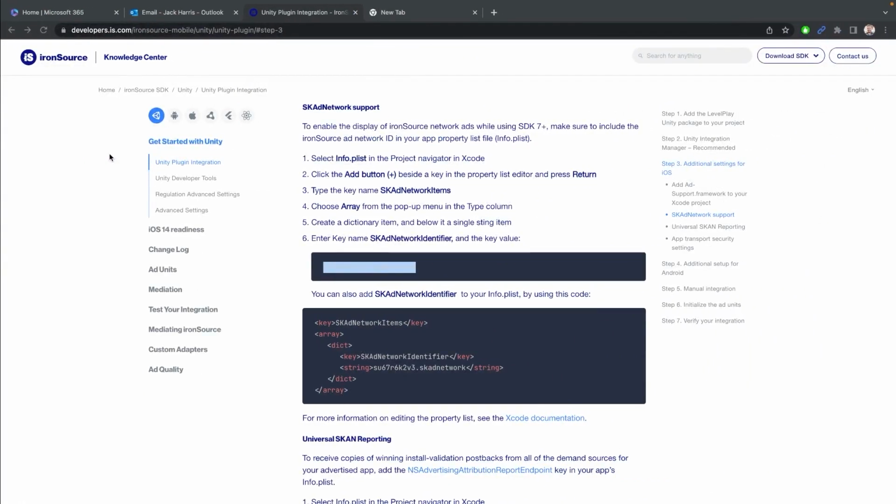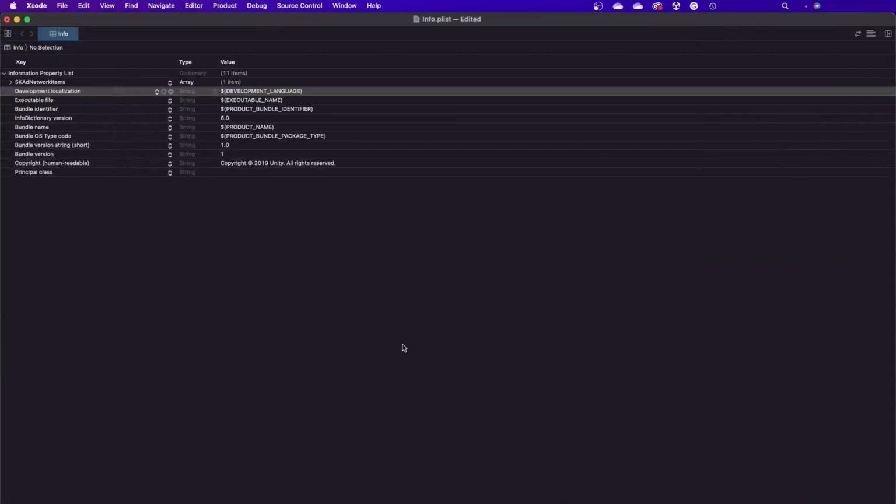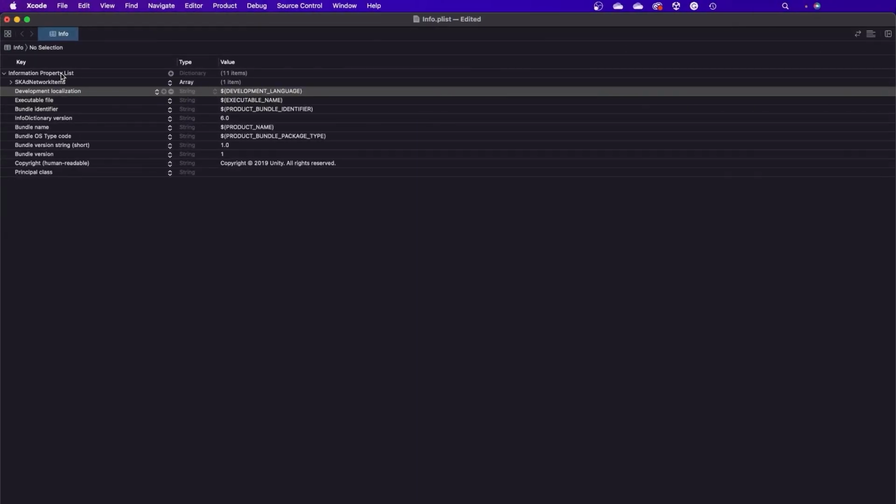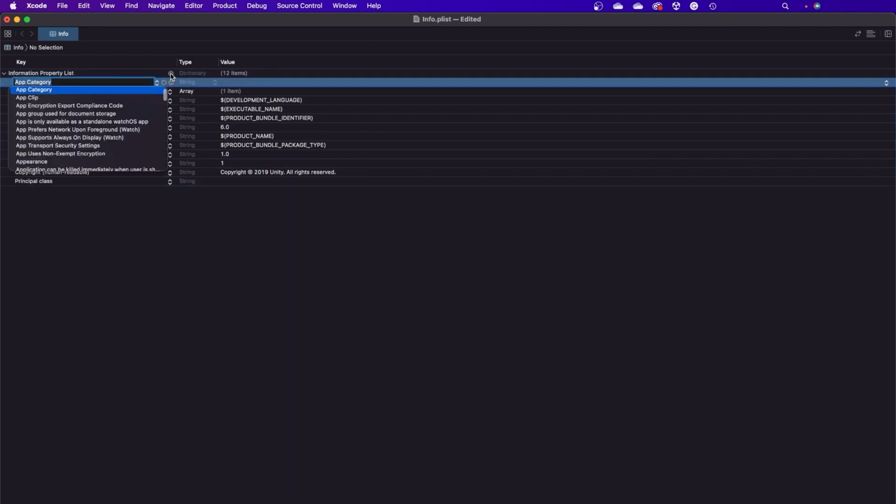So that is that first little bit done. This is just if you want to import it in using code, but I find it easier doing it this way. So then we've got the universal scan reporting. So again at the info list, clicking the add button in the property list editor and press return. Add the key name NS advertising, and that needs to be a string which is going to have that URL written in. So if we go back up to the property list here, click the plus button again.